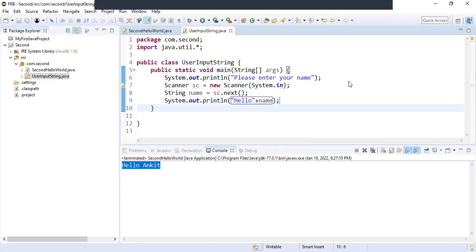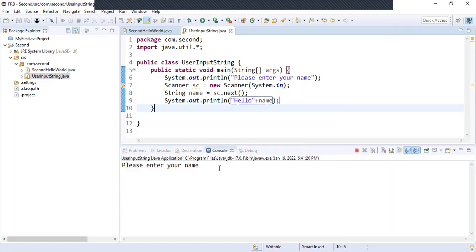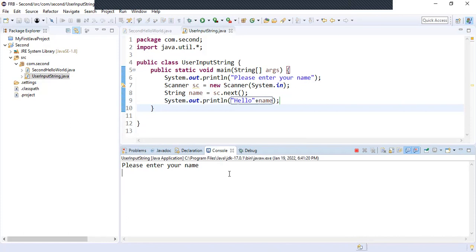So let's see. Let's run. Right click, run as Java application. It is saying please enter your name. So we will say okay, I will type Ankit. It will print hello Ankit.